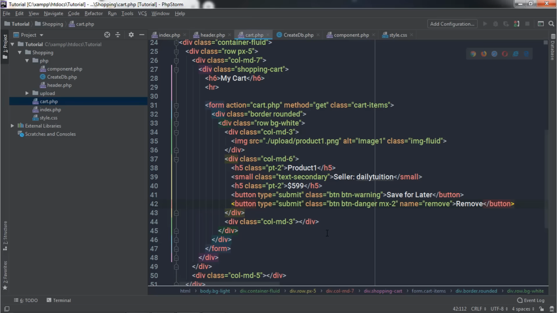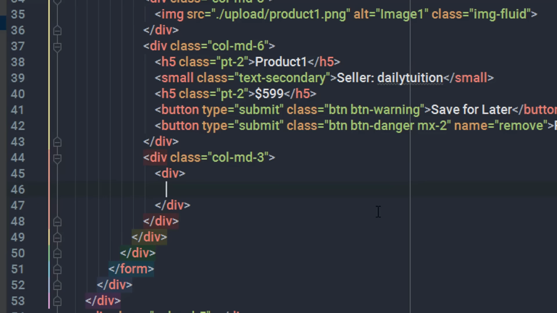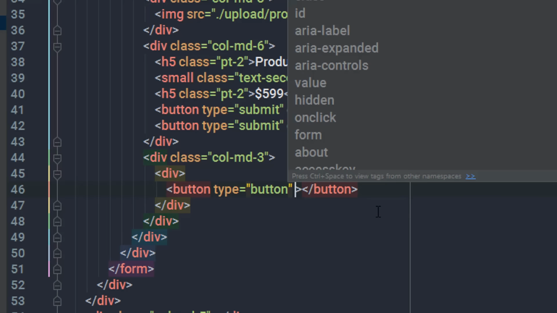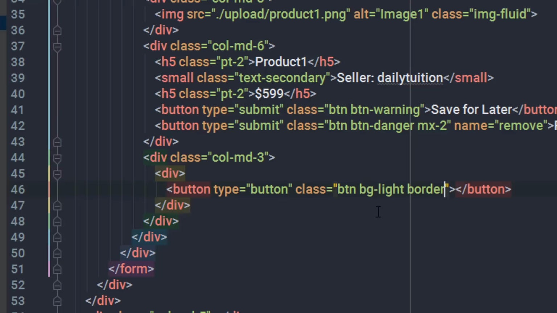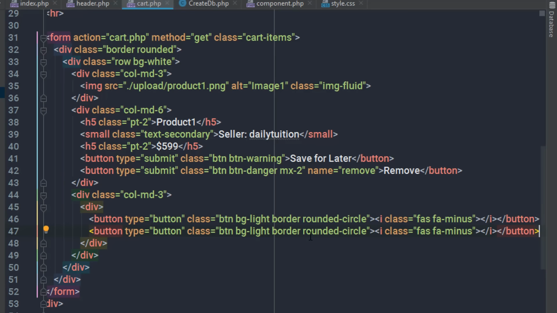Now just after that, in the third column right here, I want to create here a quantity section where the user can increase and decrease the quantity of the product. So I'm going to create here a division tag, create a button. The type of the button is button. Then I'm going to specify the class btn bg-light. Then I'm going to specify border and rounded-circle. Just after that, I want to add here an icon. So I'm going to call an i tag here and specify class fas fa-minus, right? Just after that, copy this statement, paste it here, change this icon to plus.